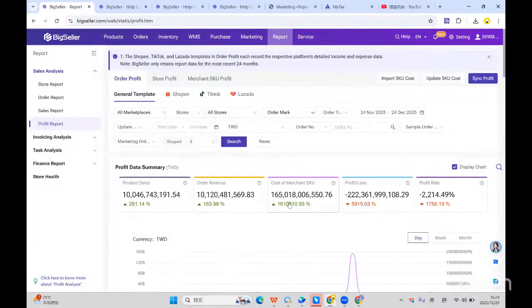And these are the two notes you need to pay attention to. This is why your cost of merchant SKU is 0, or why you don't see the correct cost. Maybe the cost taking was set too late, and also maybe your orders haven't been shipped through our BigSeller here.